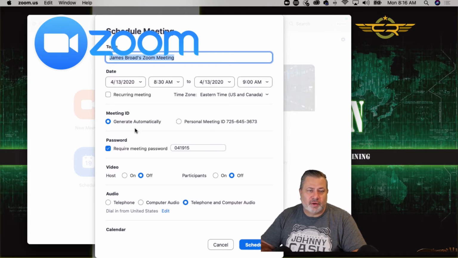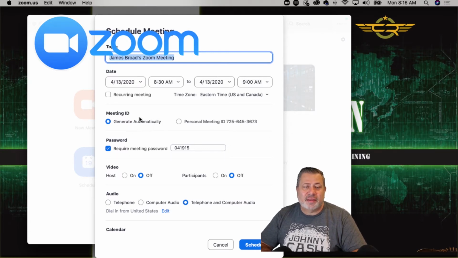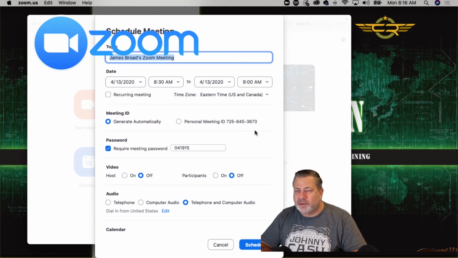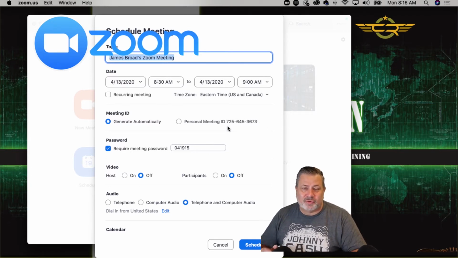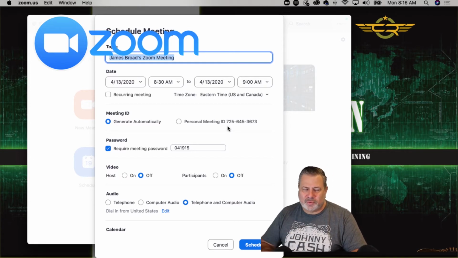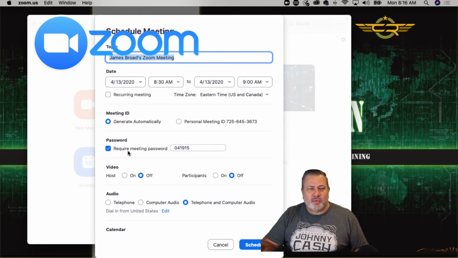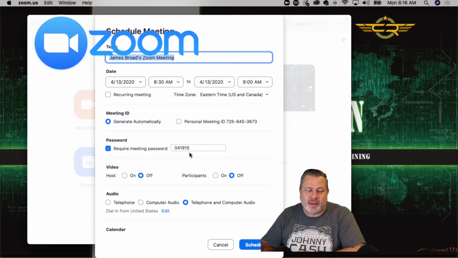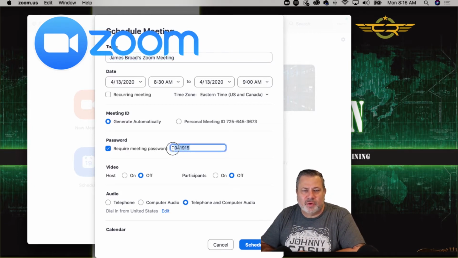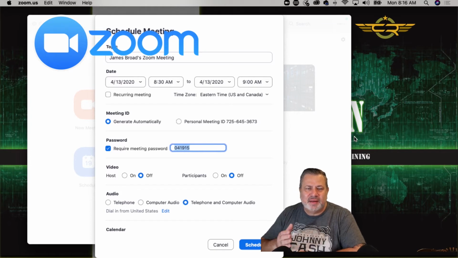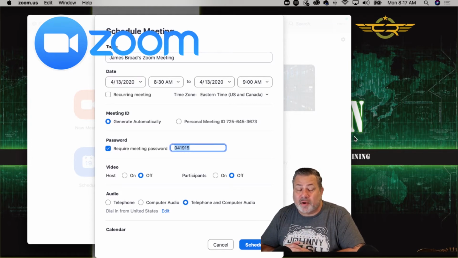is make sure that we're using the automatically generated meeting ID. And you'll see on the screen, my personal ID is there. That's not by mistake. As soon as this meeting is over, I'm going to go in and change that. Don't fret there. The next thing we're going to want to do is require a meeting password. And by default, if you don't go in and change any of the admin settings, it's going to be this 6-character numeric password.